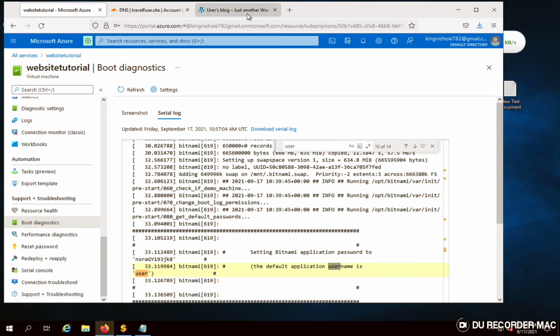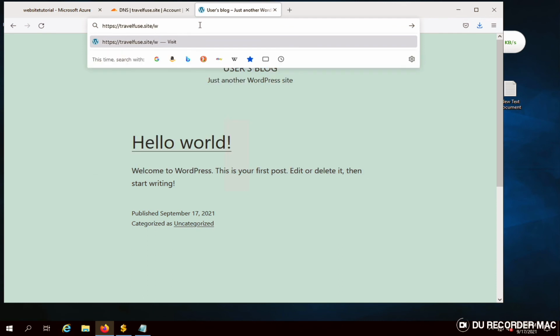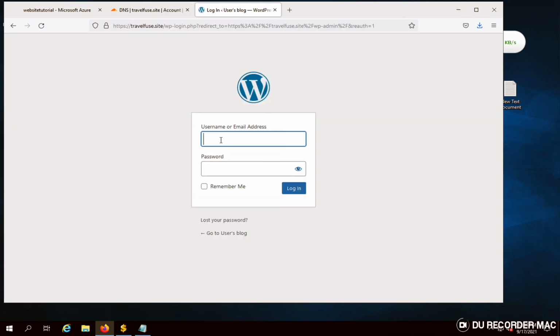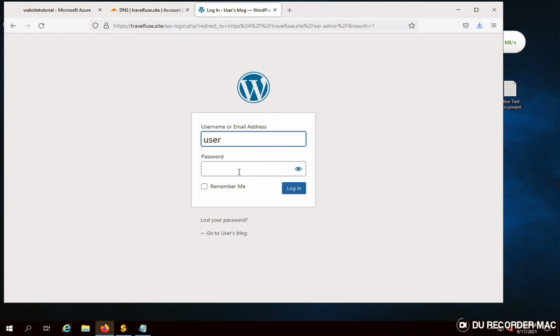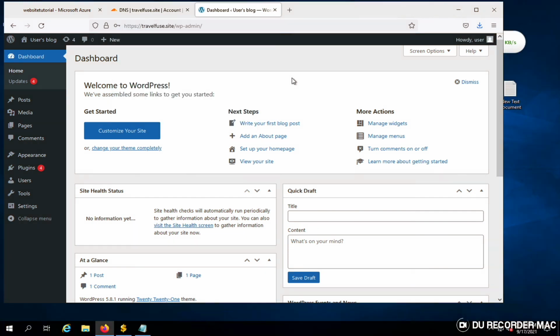So just go to your domain and type /wp-admin. Username is user, and the password is this. Copy and paste. Great. You have been successfully signed into the WP admin panel of your domain. Now you can just start creating your landing page, website, or whatever you like.